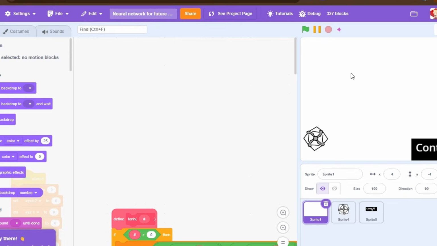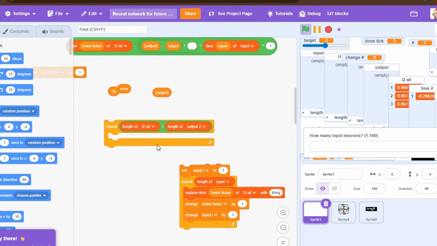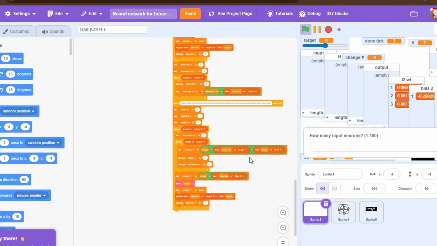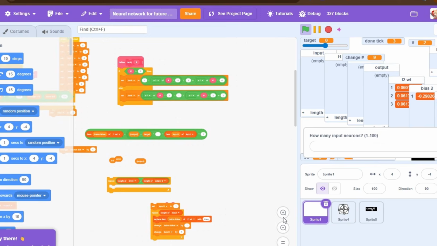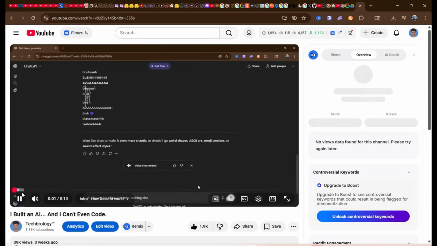So I have been making a neural network inside of Scratch, so that I can make my AI better. But I will say it is taking some time because neural networks aren't as easy as Markov chains, and they are pretty complex. So you can say that this video is part 1.5.